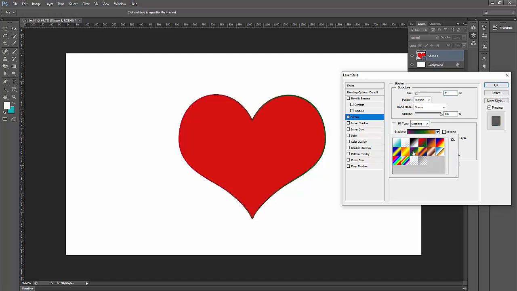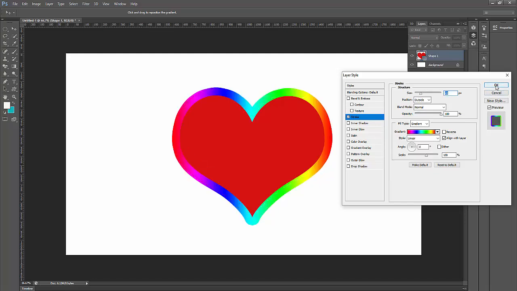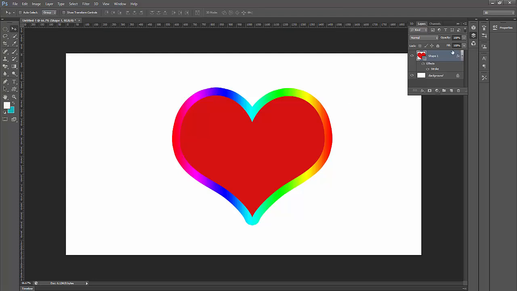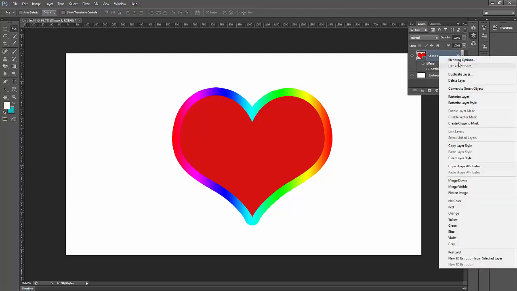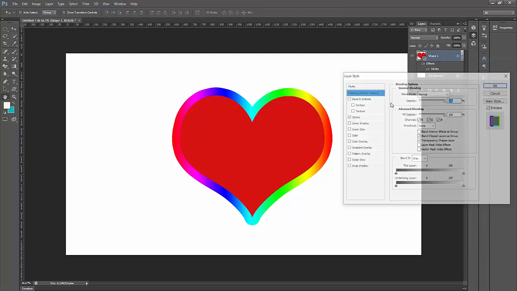Now click on gradient. Now choose the gradient color. Now choose the color. Now click on size. Now click OK. That is it.